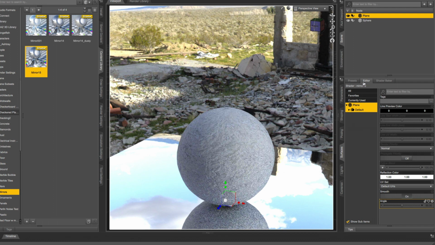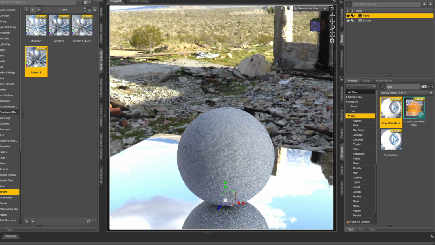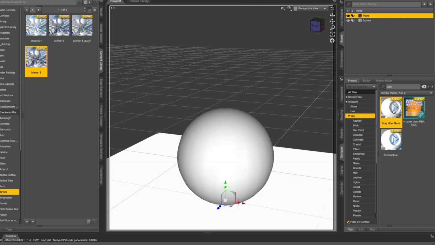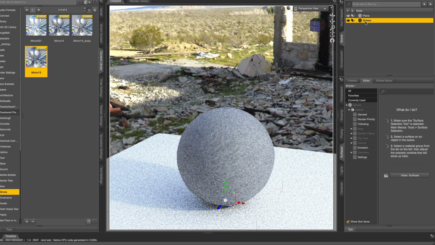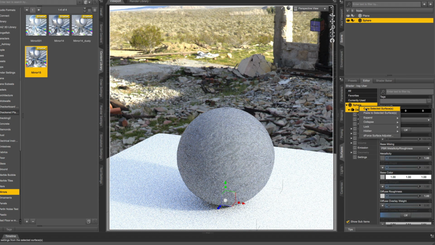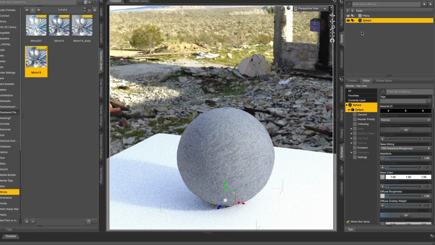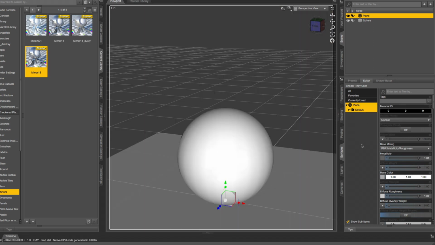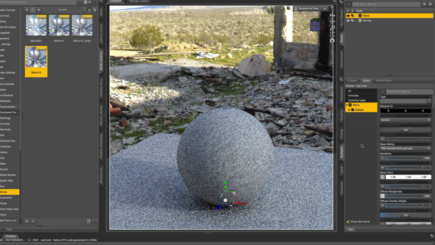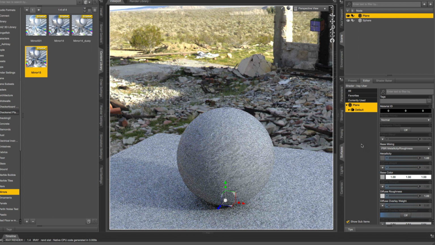So let's set the plane back to Uber first, and now copy the settings. So it reads copy selected surface, but it actually means copy what's in the slot of the surface. And go to the plane and paste, and we're back where we started.